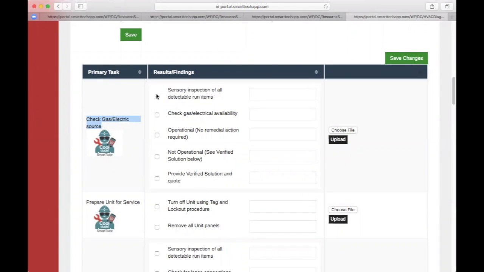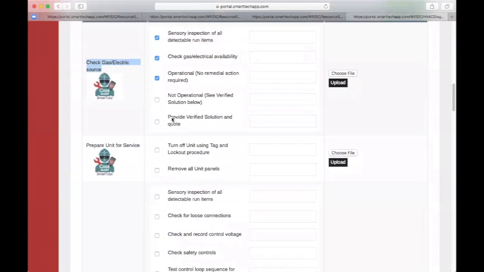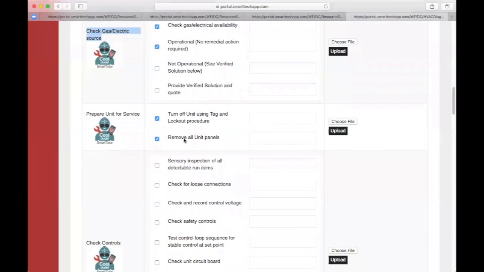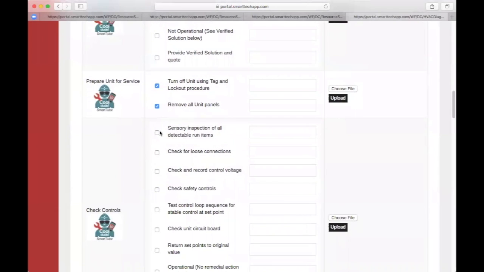They would go through here and they would do all of these. They would check them. It's really important. You're being paid to do a thorough diagnostics, but the client's not going to know unless you make it visible to them. So visibility is checking all the boxes that you did everything. You turned off the unit with tag out and lockout procedure. You removed all the panels. You got to the controls. You did all this. You're looking for no cooling.